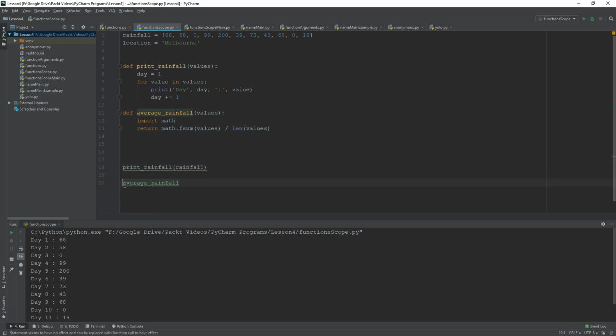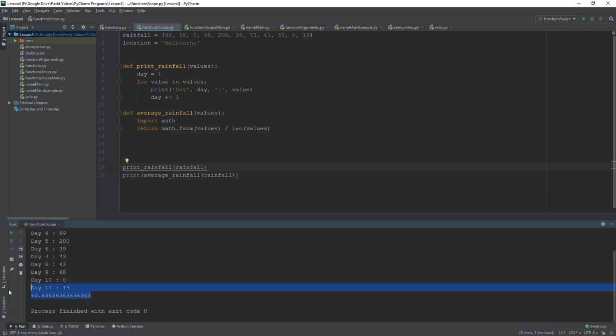So we're going to print average rainfall of the rainfall values, whatever they are. So I'm going to run this. 63, yeah. That looks about right. That works. Got a couple zeros there, a couple of big values. 60 makes sense.